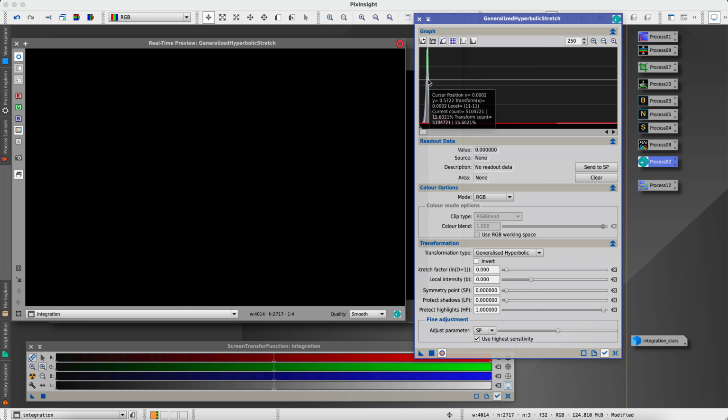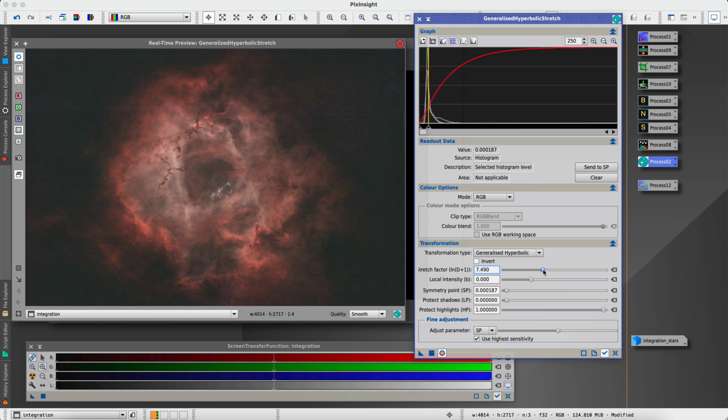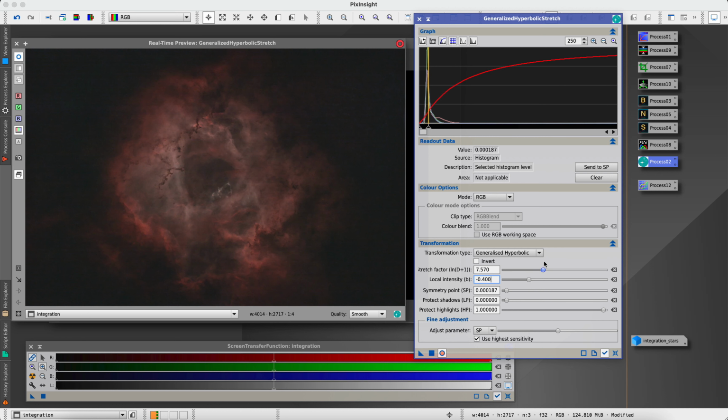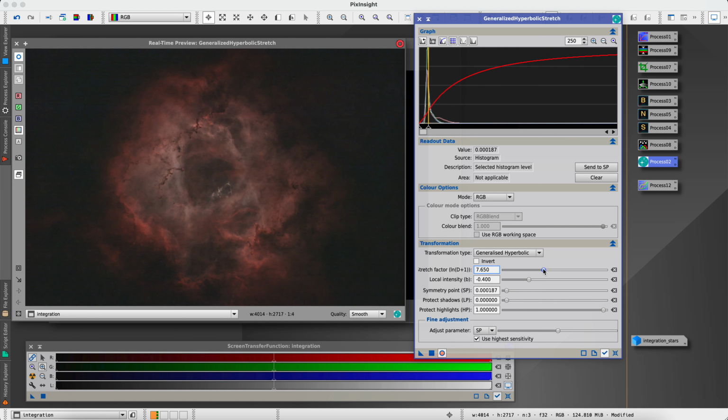Now, generalized hyperbolic stretch, we'll click somewhere around the middle, little to the right of this here on the histogram, which is the overlapping RGB data where you see it in gray. Send that to the set point. Now we can adjust our stretch factor here until we start to see that nebulosity coming out. Now we don't want to go too far. We can use the local intensity to decrease the local intensity in some areas. And obviously we don't want to begin to blow this out too much. So I'm just going to bring it this far here and we'll apply that.